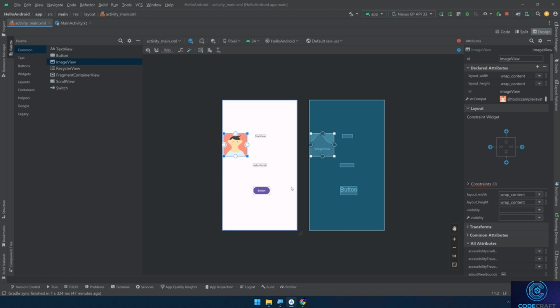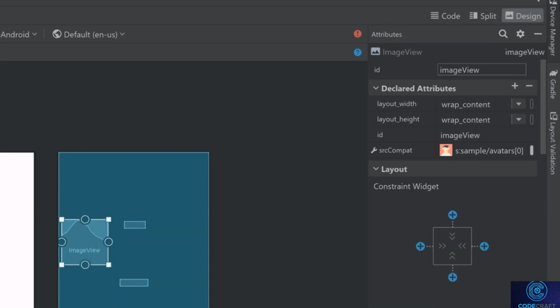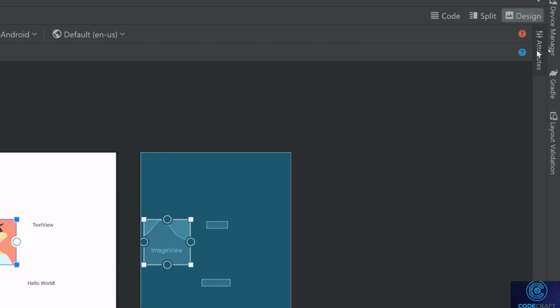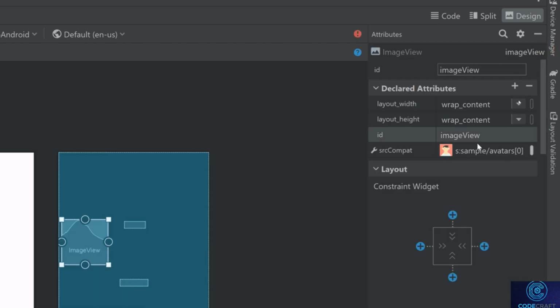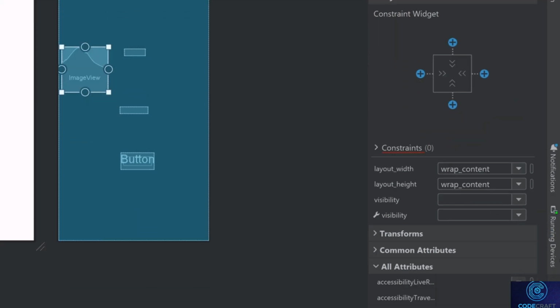And from the right, you can see the attributes tab. You can hide it and show it. And here you can specify various attributes for each view or view group, such as the ID, layout width, layout height, and other view-specific properties. You can also set the appearance and the behavior of the UI elements, like text for text views, background images for image views, and click event handlers for buttons.